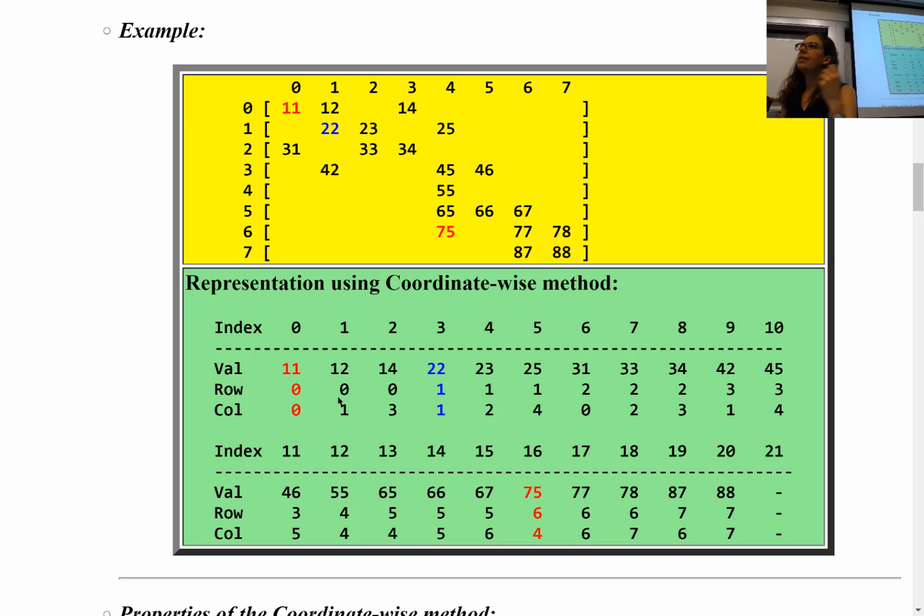Right. So it's harder to get an entire row or an entire column. We have to traverse to that element. Exactly. So if you wanted to find everything in a particular row, you would have to go through your array of row indices and pick out those corresponding values.